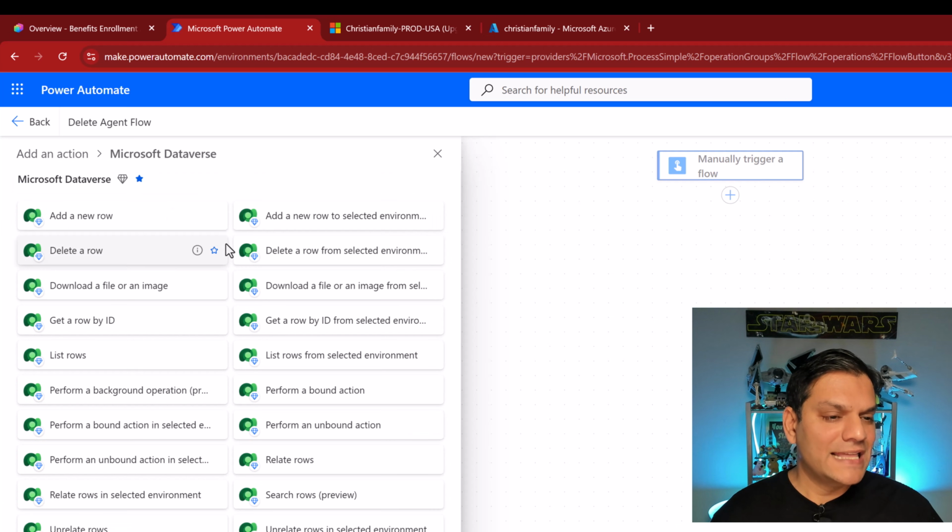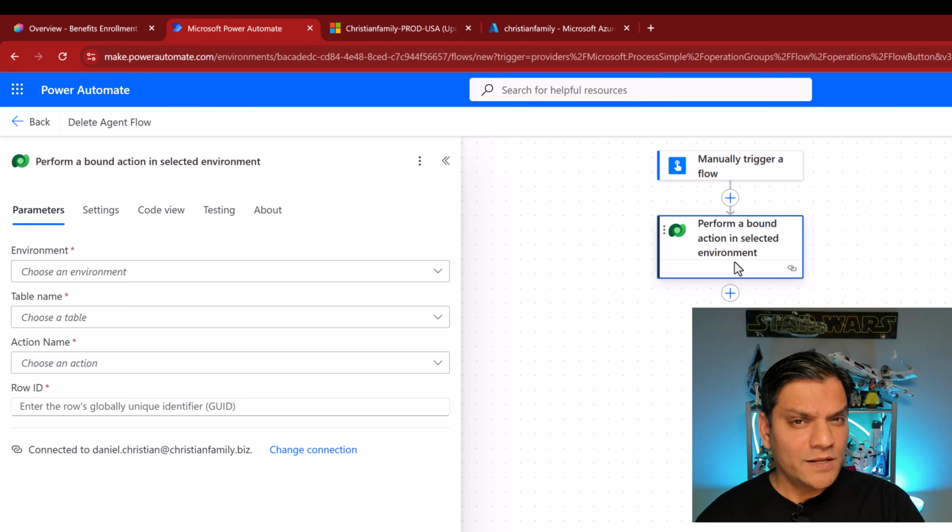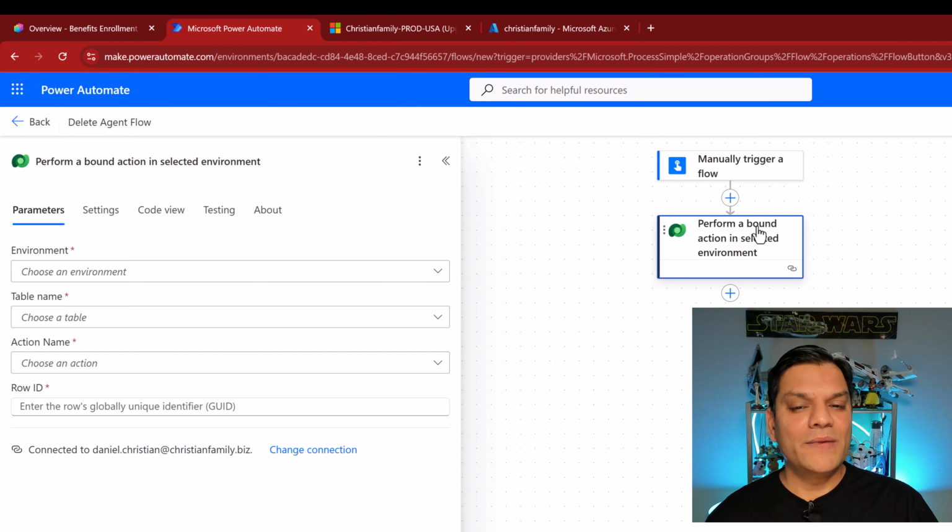We have see more. And the action that I want is over here. Perform a bound action in selected environment. And be very careful when you select this one, because you could accidentally select a very similar action called perform an unbound one. So be careful about that, all right? All right, so we got this selected, and now we have to go ahead and put in the parameters.